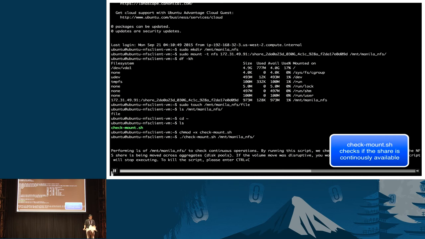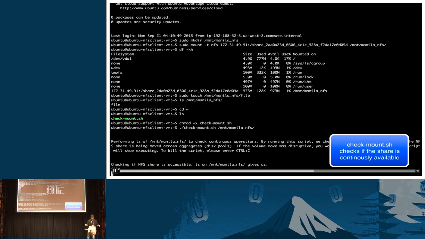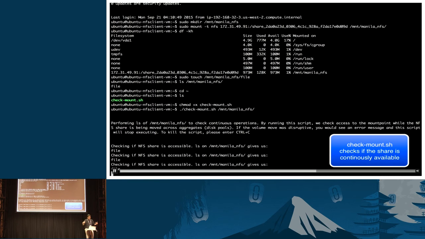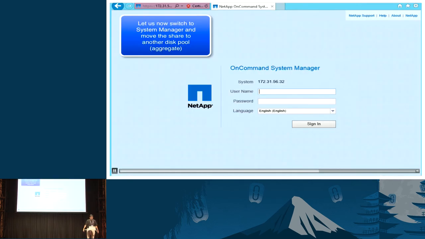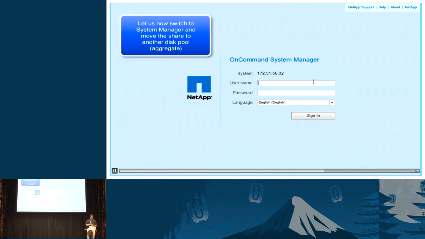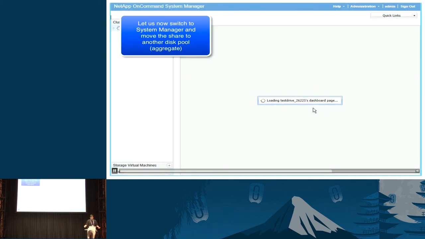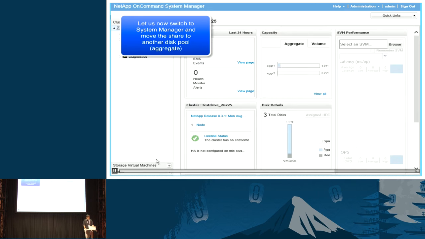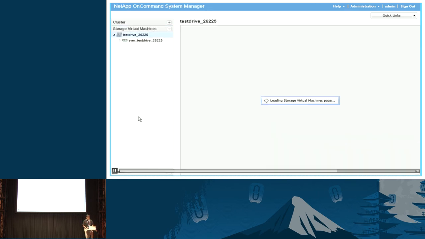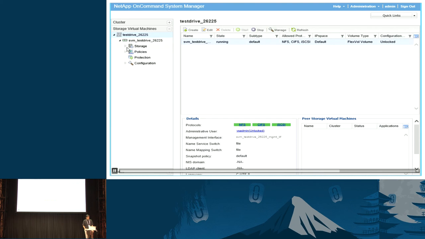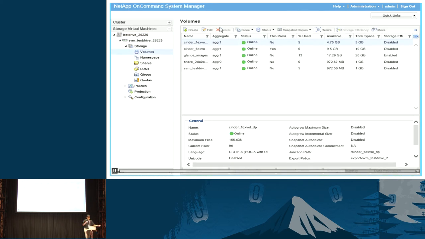All right, so now we've started the script. What this does is it continuously does an ls, a directory listing. So what we're going to do next is actually move the back end, which is the disk pool, as this script for continuous operations is running. This can be useful in a number of situations. Let's say you want to move from a regular SAS disk to an SSD disk, that type of thing.